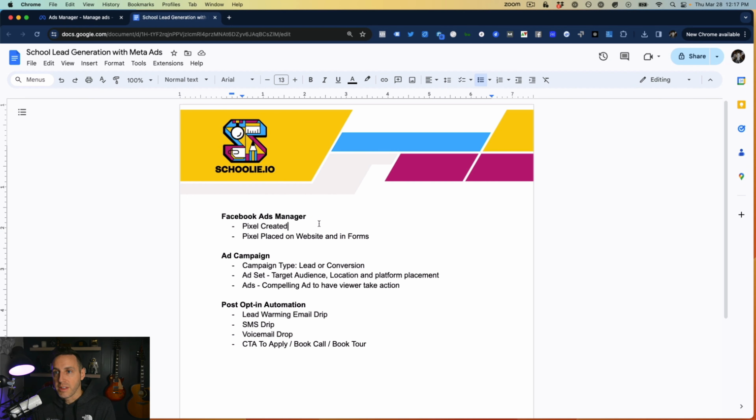The other thing you have to understand about a pixel is that it enables machine learning. If you are trying to attract prospective parents to your school and you have that pixel on your website, when people opt in, you can tell Facebook, hey, these people have opted in. What I want to do is have more people that look like this. Therefore, you have this machine learning that makes online advertising and digital marketing very, very powerful.